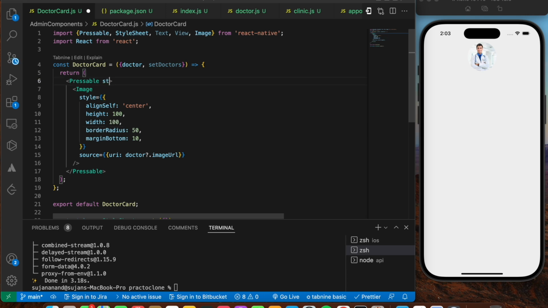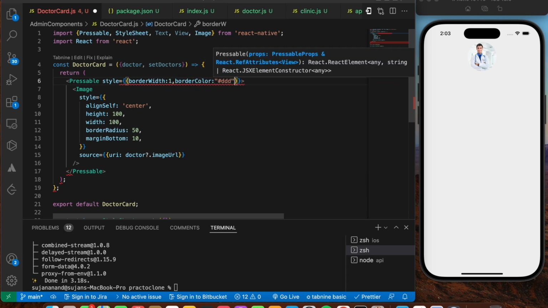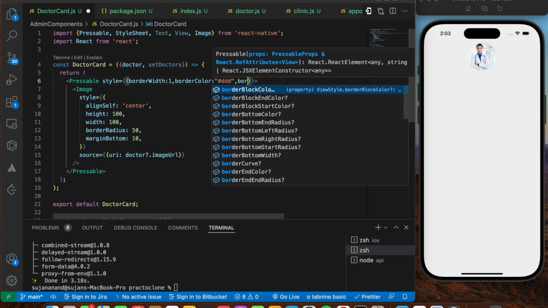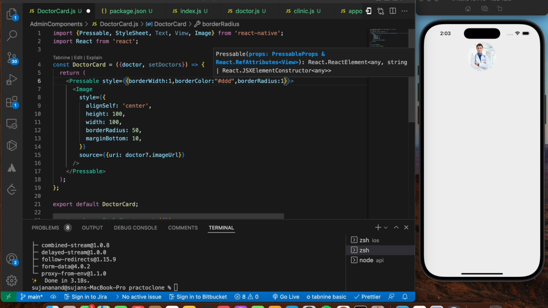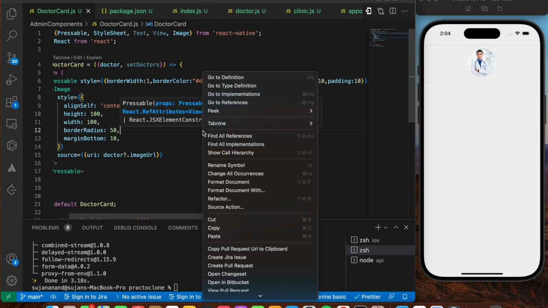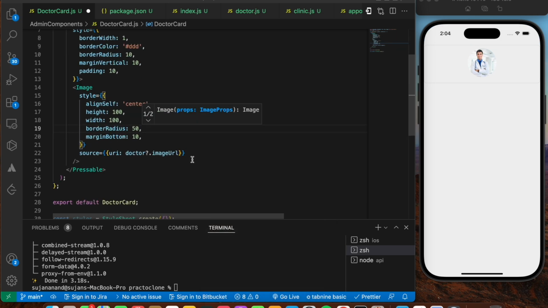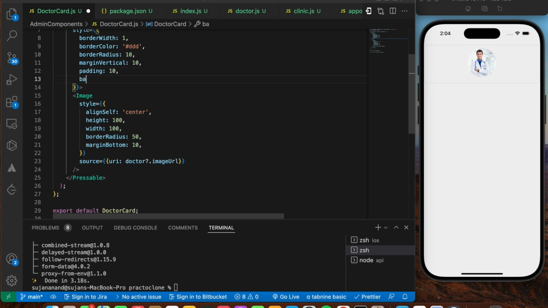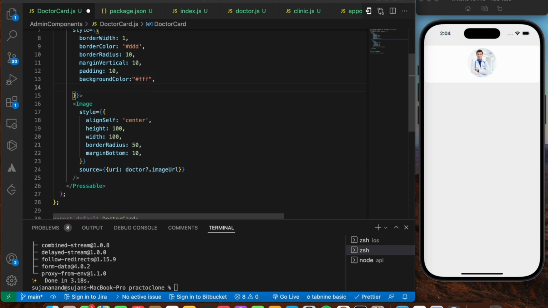Let's pass on the style for the pressable initially. Initially border width of 1, border color of this color code, that is DDD. Then border radius of let's say 10, some margin vertical as well of 10, some internal spacing, padding of 10. Let's try to format once. And furthermore, I'm going to give it a background color of white. Okay, and let's also provide some shadow color as well.